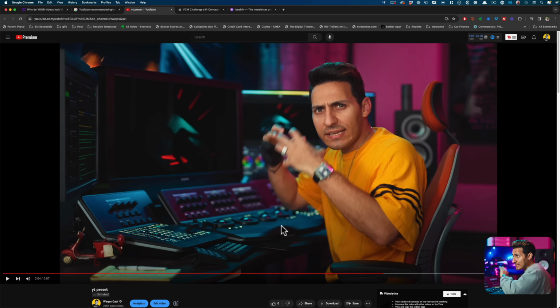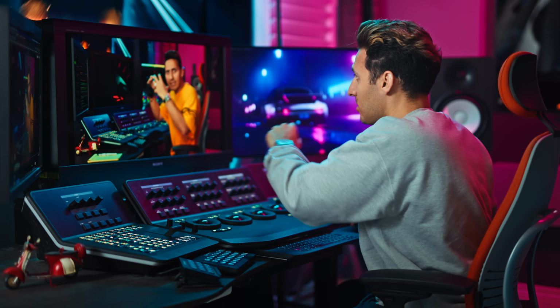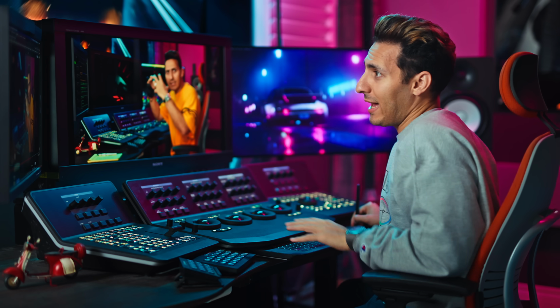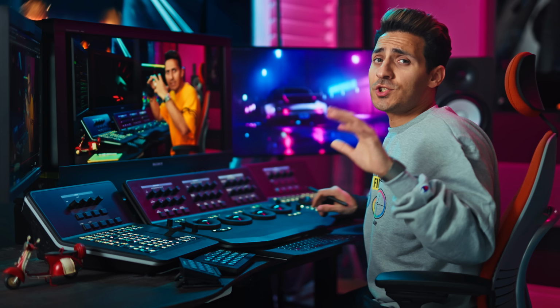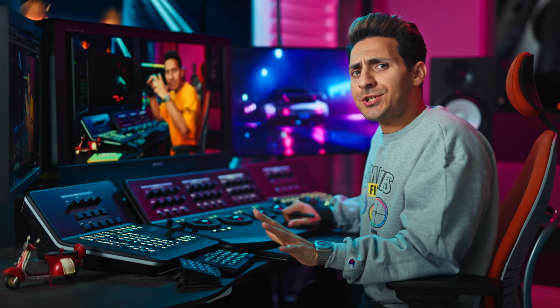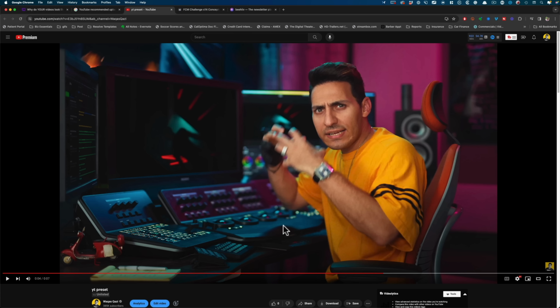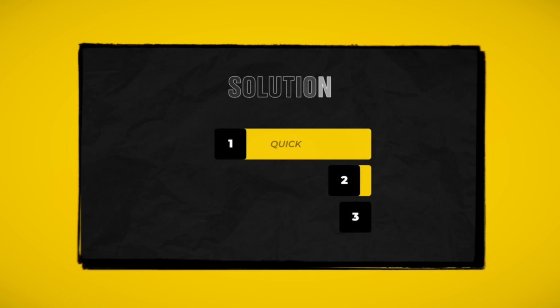Okay, this looks nothing like what I'm seeing in Resolve. It's so bad. So the goal is simple. We want to make sure that our YouTube video looks exactly like what we saw in Resolve. And the solution should be quick, easy, and replicable. Why replicable? You will find out at the end of the video.